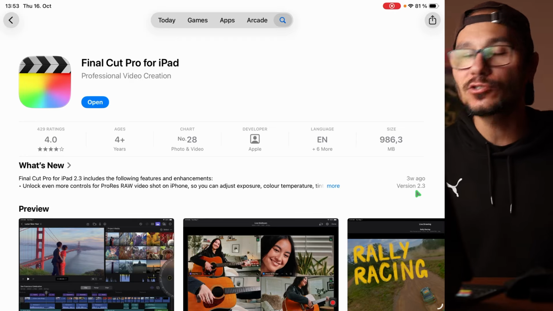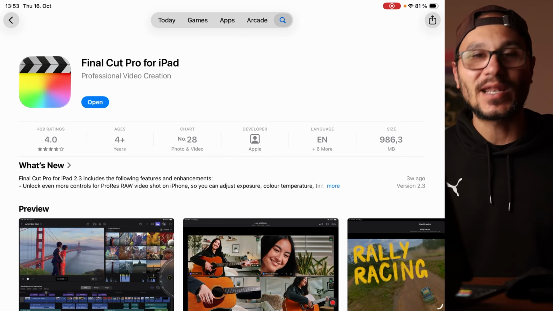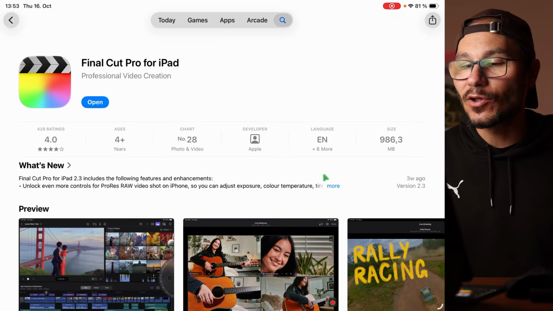Final Cut Pro for iPad has a new update. Actually, it was already 3 weeks ago, but I totally missed that update. We have now version 2.3. The reason why I missed that is because Final Cut Pro doesn't do many updates. Sometimes it takes a year to get another update. And when iPadOS 26 launched, they also launched an update here.